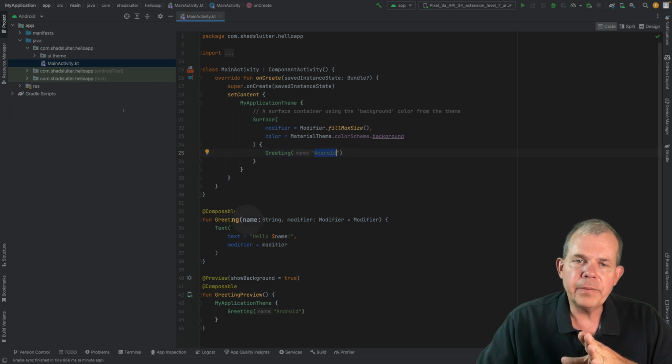Greeting down here is a function, requires a couple of things. And you can see that it's going to say hello name. So name is Android. So if you want to change that, you can say hello Shad, and then it'll say hello Shad when it generates it.